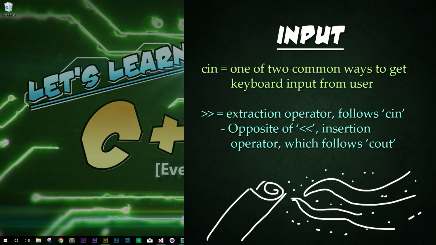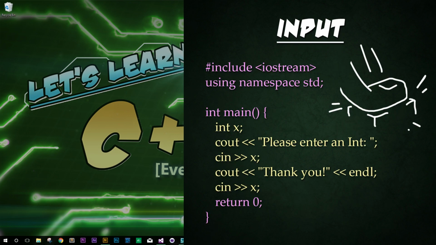The double greater than is called the extraction operator, used to pull something out of the stream. And it's the opposite of the insertion operator, which we've been using for cout. Does it matter that you know these names? No. Alright, so let's get coding.